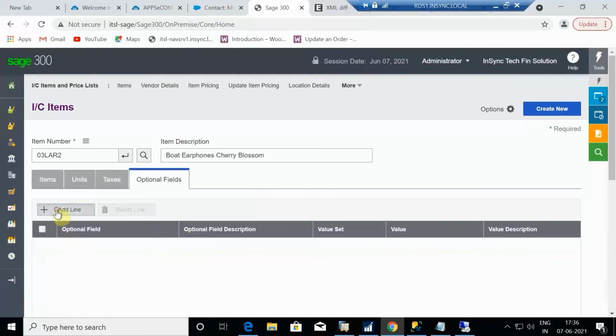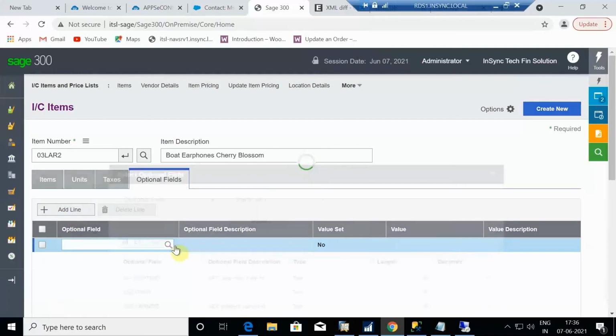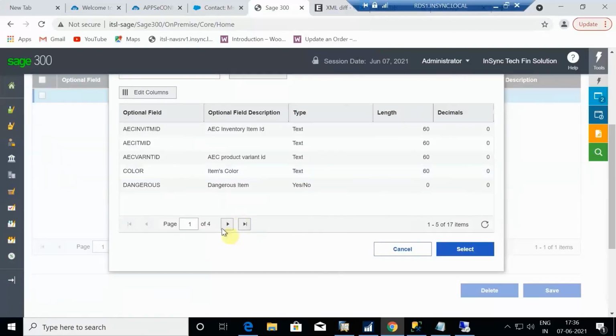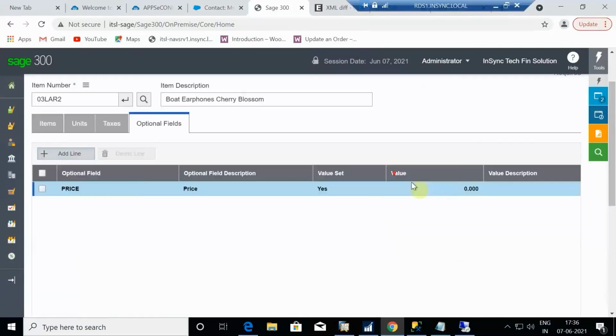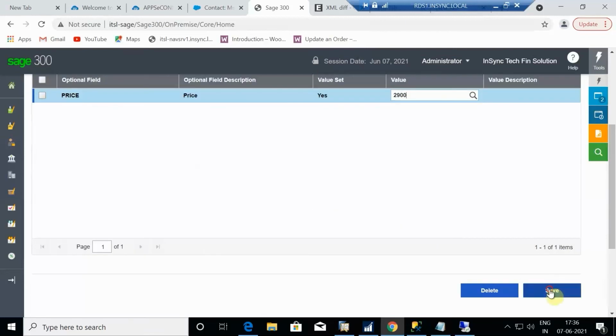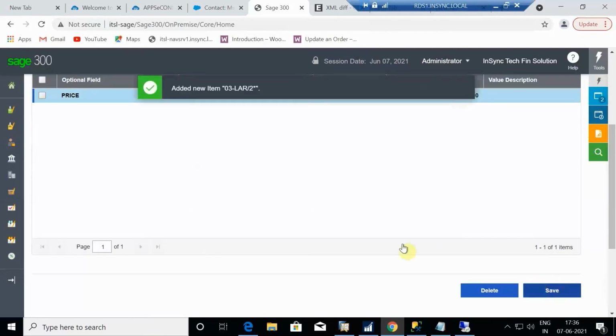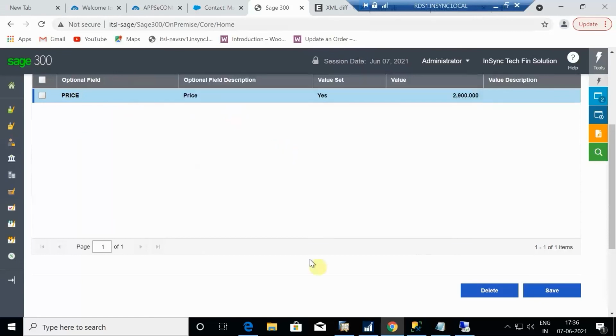And from the optional fields, I will add the line and I will choose the field for the price over here. So here I have chosen the price, and under that I will put the value or the price for this particular item. So once everything has been added, our new item has been successfully created.